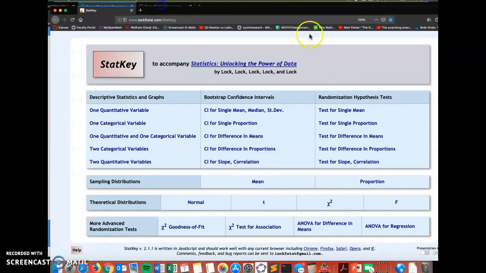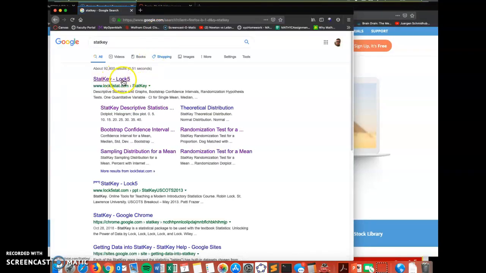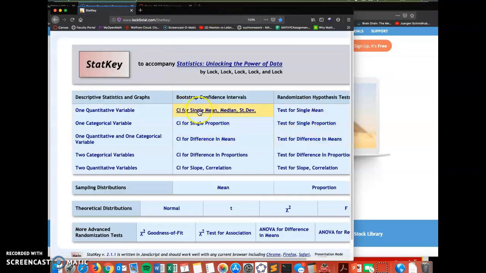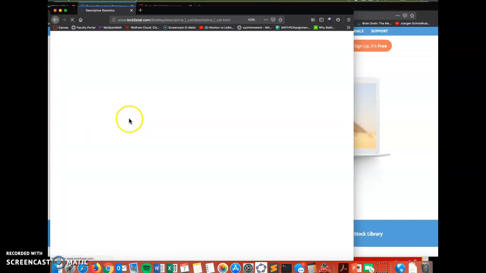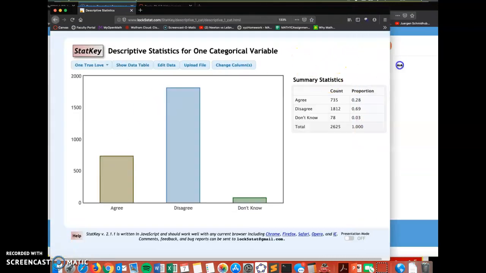All right, so here I've got StatKey, and you could just Google StatKey. This is the software I'm going to use. It's web-based software, so you need internet access. And here, I think there's maybe too many options on the main screen. But for right now, Descriptive Statistics, we're looking at Chapter 2. Chapter 2 is Descriptive Statistics. Click on one categorical variable. Here we've got one categorical variable.